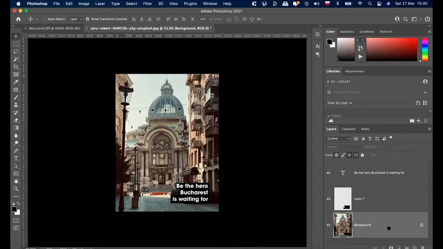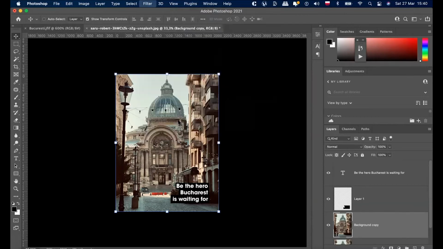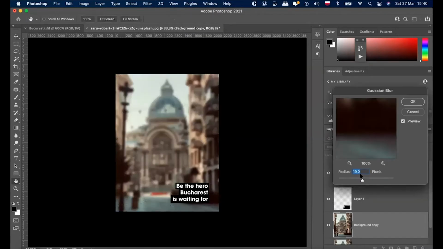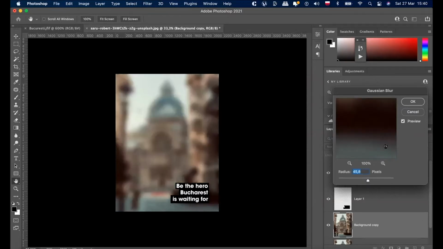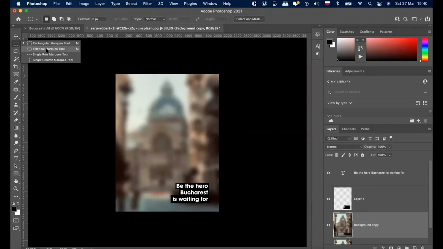Okay, so now I'm doubling this background layer, and I'm creating here a Gaussian blur. Let it be a factor of 19 pixels. It could be even more, like this. And then I'm entering OK. And then I'm making some kind of selection. It could be any selection you like. Let it be a circular selection, right? Because I want this area not to be blurred, right?